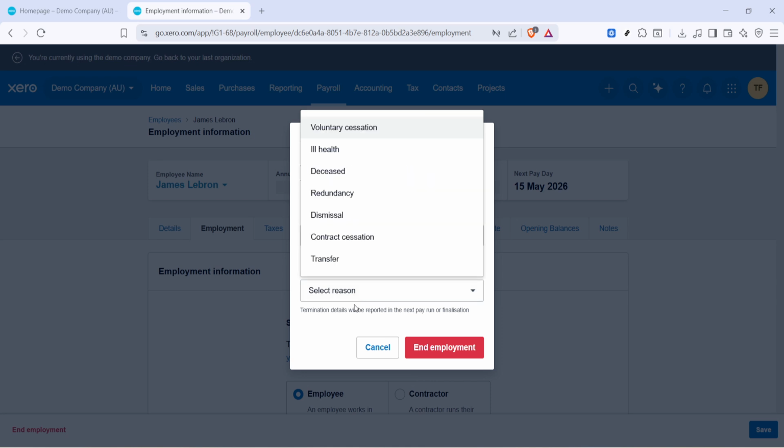Xero provides standard options to support accurate reporting: voluntary cessation for resignations, ill health for medical-related endings, deceased for sadly obvious cases, redundancy when the role is no longer required, dismissal when employment is ended by the employer for performance or conduct, contract cessation when a fixed-term agreement ends, and transfer when the employment moves under another entity.